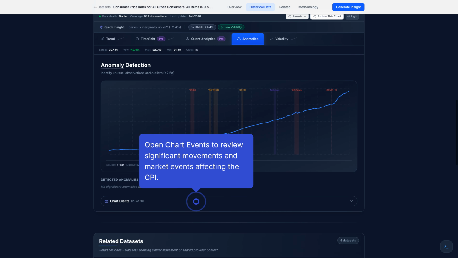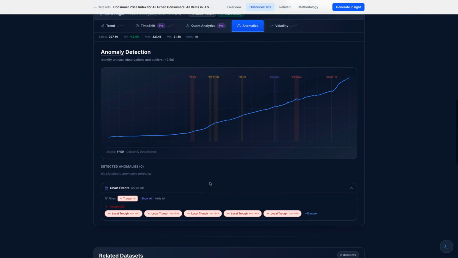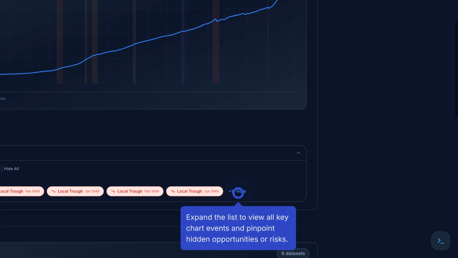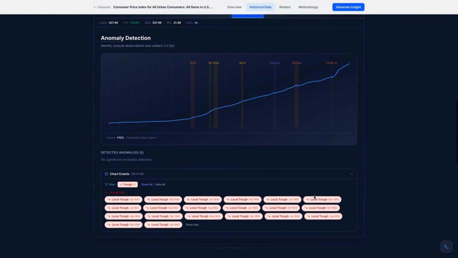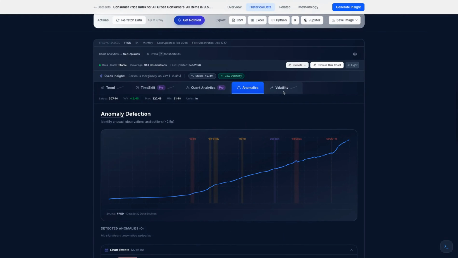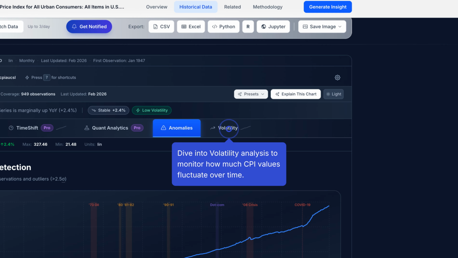Open chart events to review significant movements and market events affecting the CPI. Expand the list to view all key chart events and pinpoint hidden opportunities or risks. Dive into volatility analysis to monitor how much CPI values fluctuate over time.